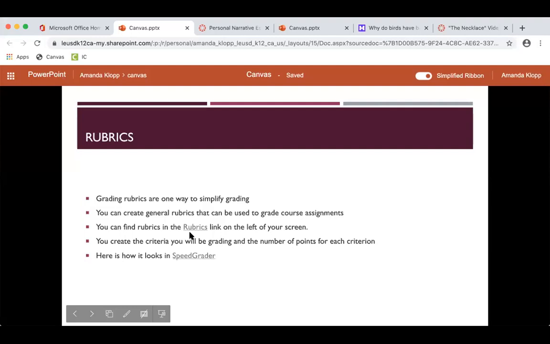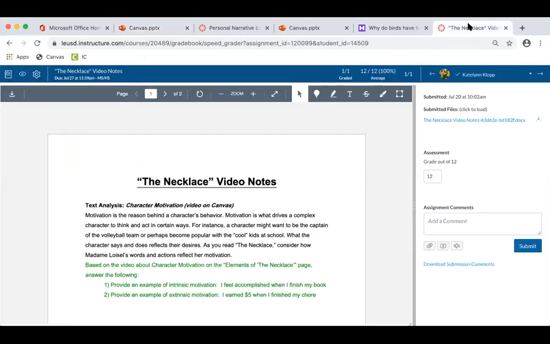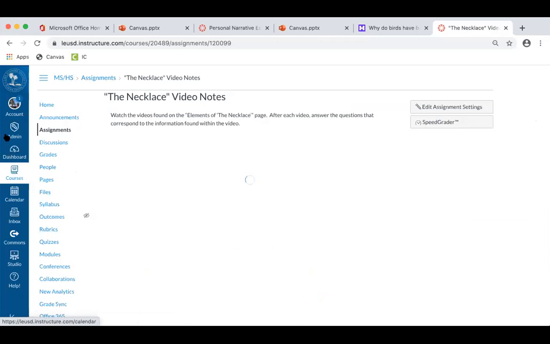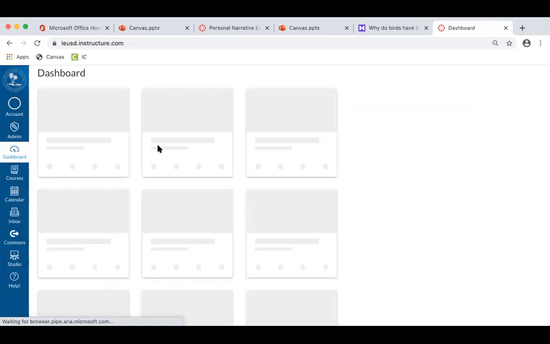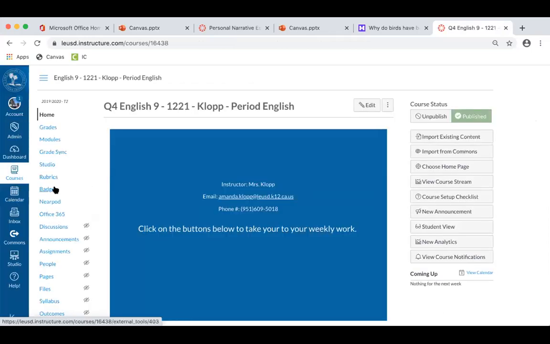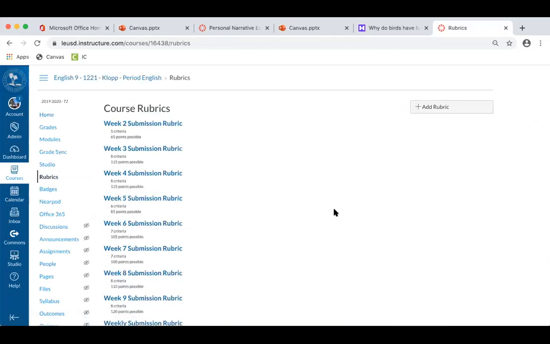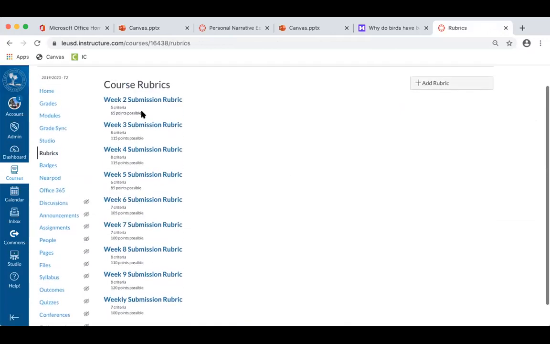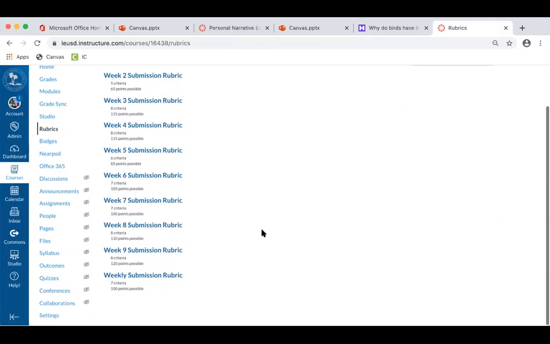So rubrics is going to be on the left-hand link in that left-hand side menu. I don't think I have any rubrics in this class, but let me find one where I do have rubrics. So here I have rubrics. I've got my week 2 rubric, week 3 rubric, and I had students turning in different assignments. So I couldn't use the same rubric every week.